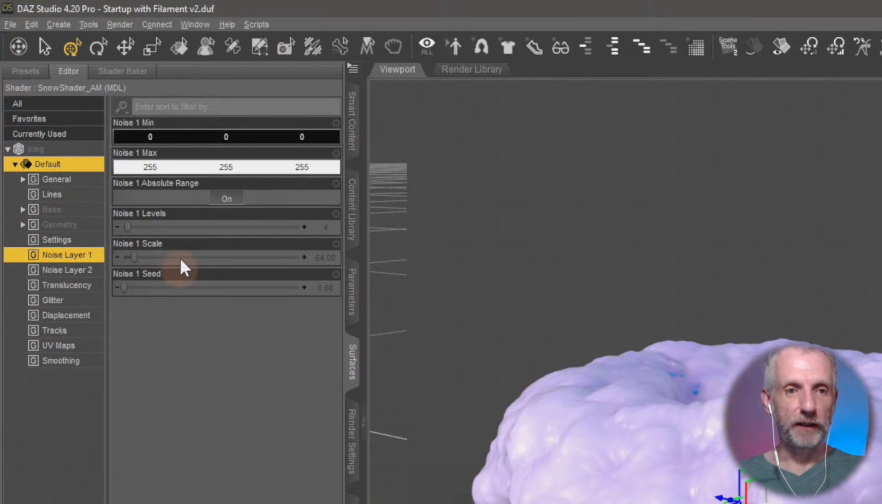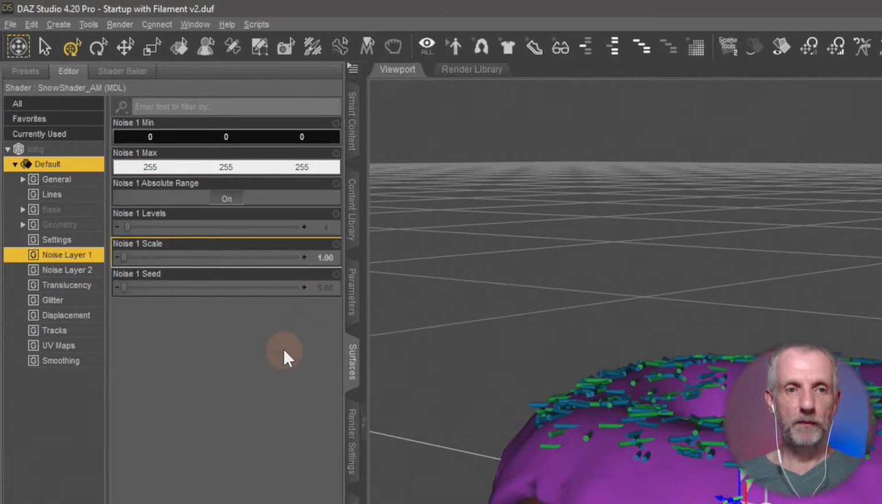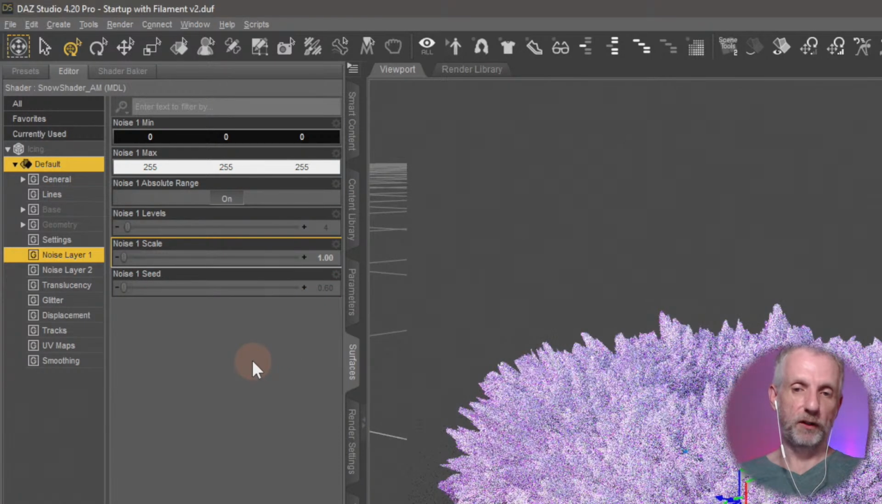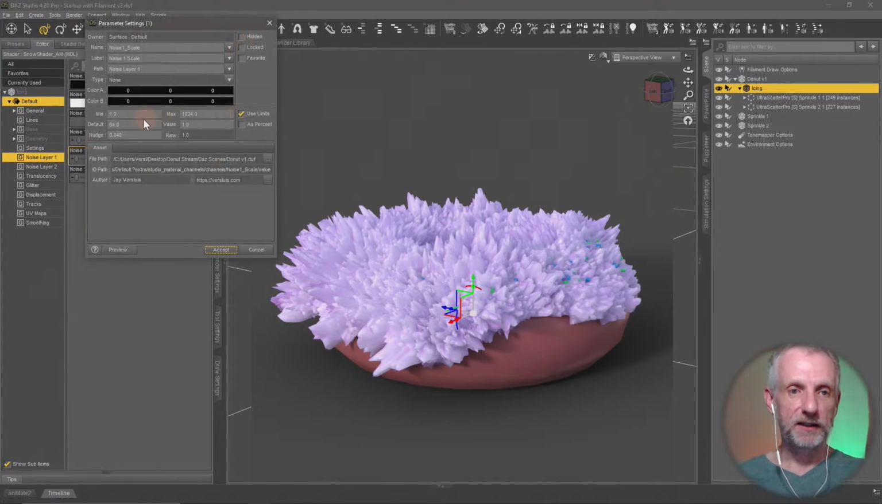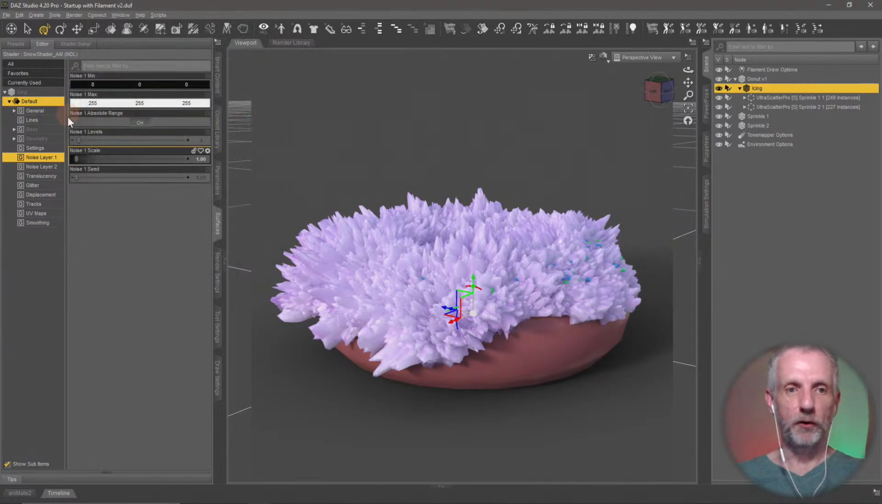iRay Uber surface shader. So we can either change the scale here to 0 on both of those. If you do that on 1, this looks kind of crazy too. So also a nice donut if you wanted to change that. Oh yeah, 1 is the minimum value, so we have to go in here under parameter settings and set the minimum to 0.